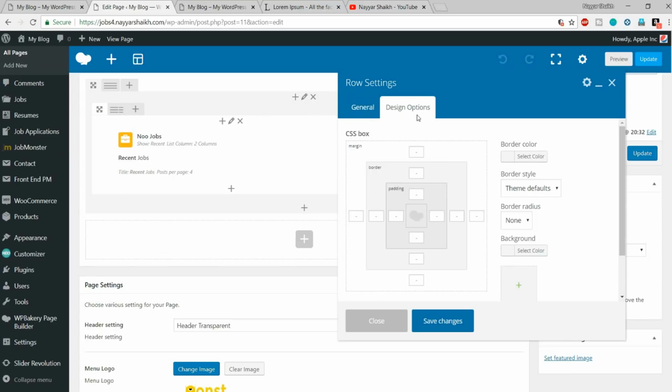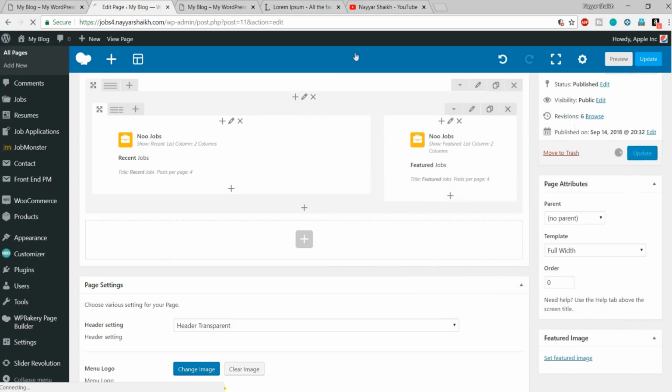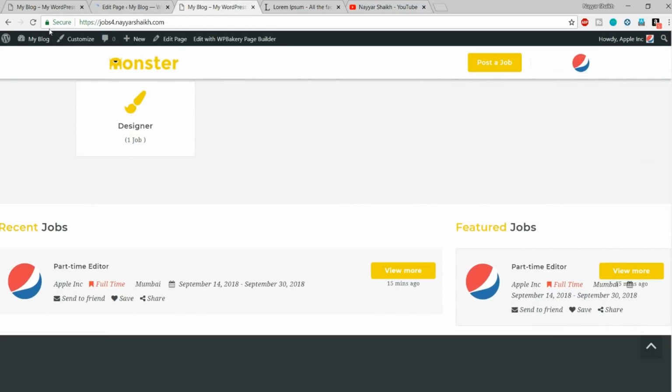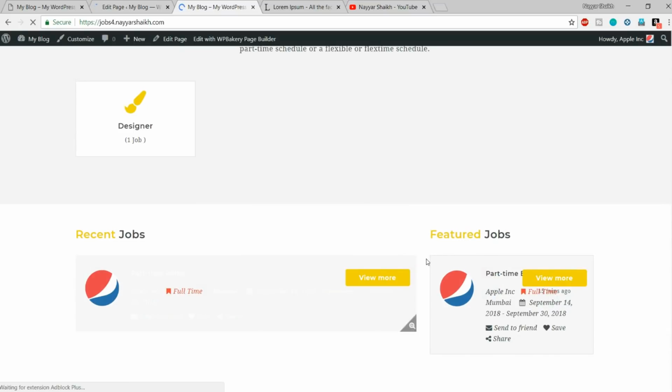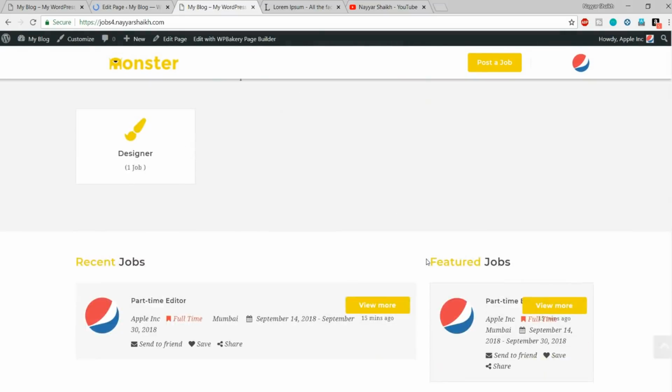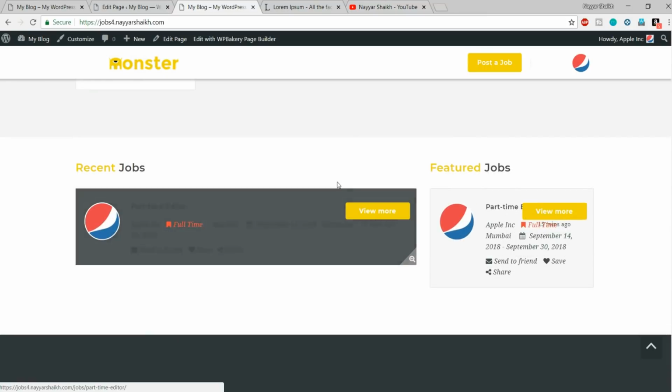Go to design option, let's add some padding. So 50 pixels at top and 80 pixels at bottom. So 50 at top padding, 80 bottom padding. Click on save changes, click on update. Come over here again, let's refresh this page, and this looks too good. Okay, so we have done with 3 different sections over here.